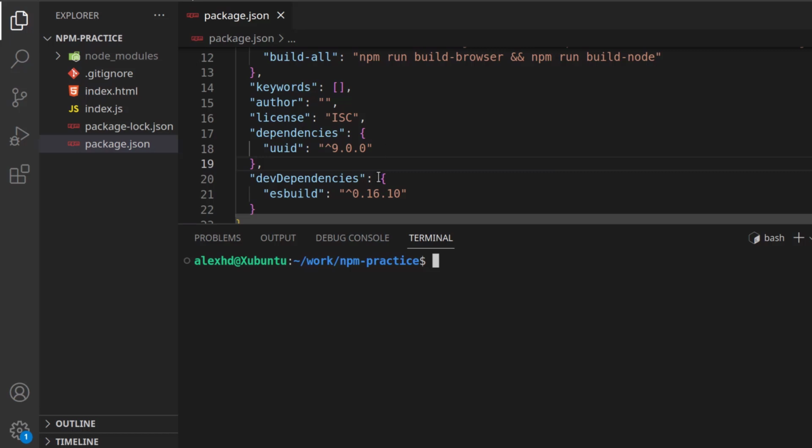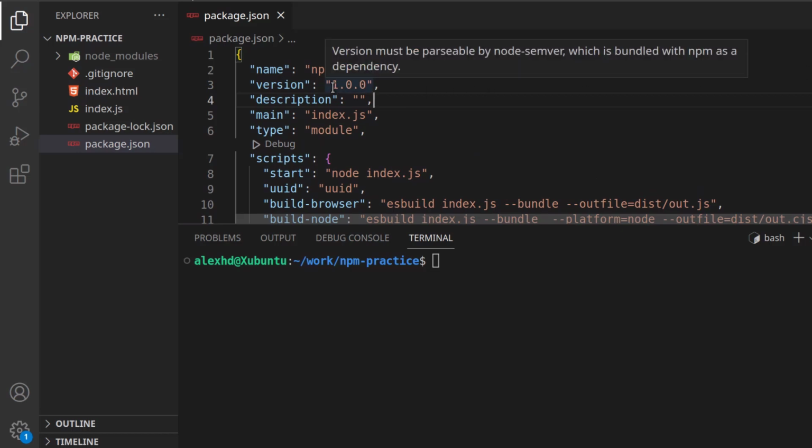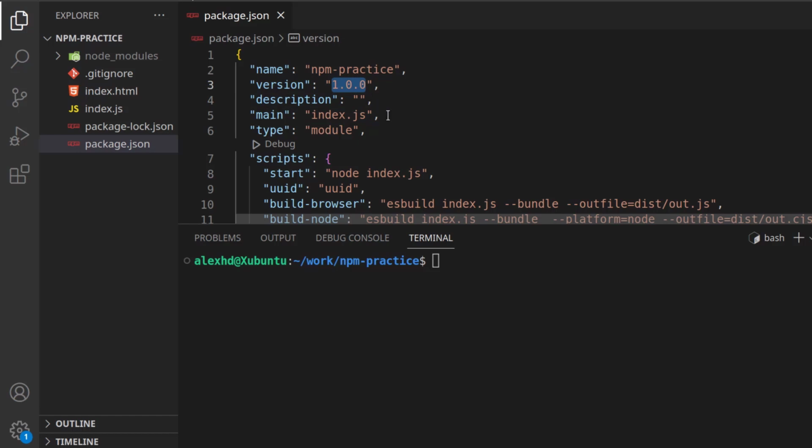Well, we are talking about versions, and as you can see, each package that we install, and even our own package, by default needs to have a version. As you can see, it consists of 3 numbers. For us it is 1.0.0. And what do these 3 numbers mean? First of all, let's start from the end. The last number is the patch version.